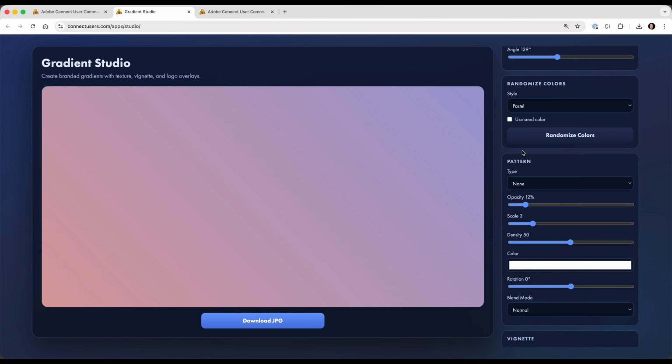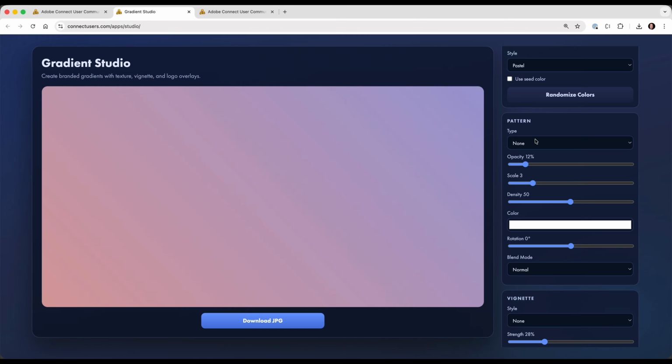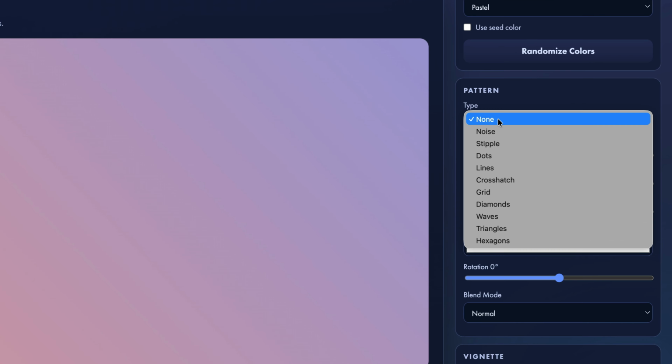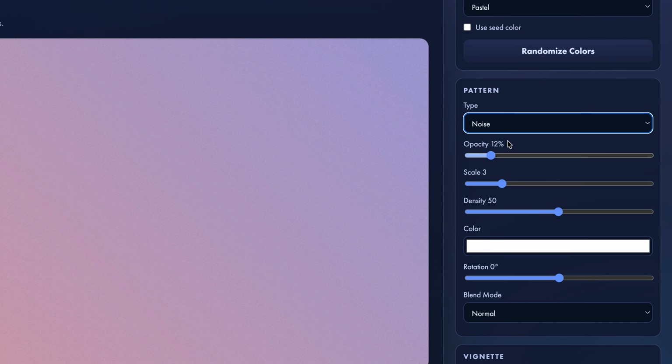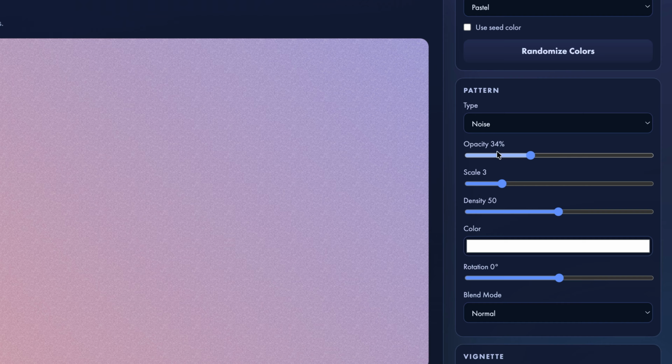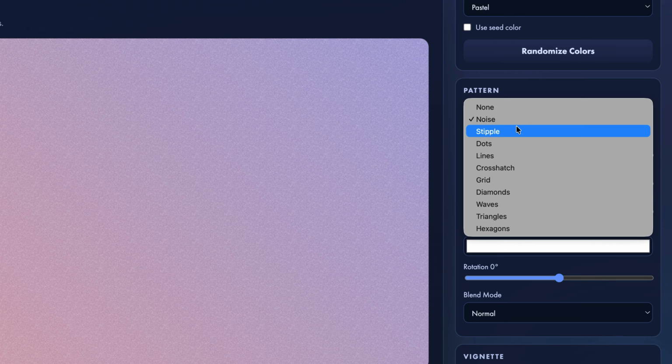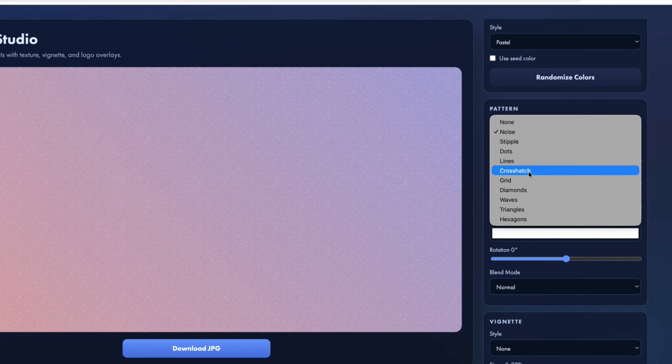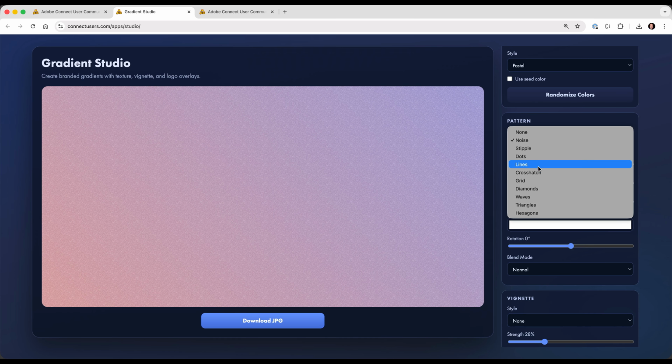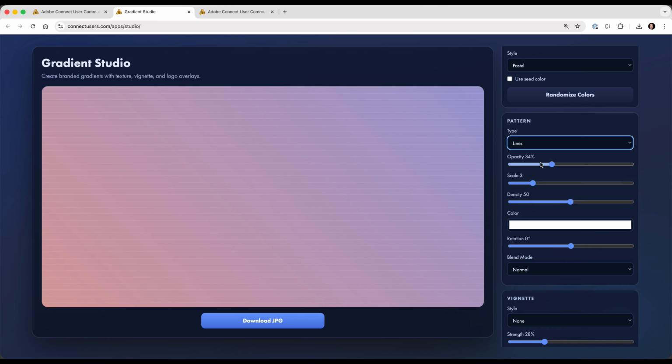And in addition to the gradient that we're creating, we can also add a pattern on top of that gradient. By default, there's no pattern, but I can add something like noise. You can see here as I increase the opacity of that, I can choose from stipple, dots, lines, a crosshatch, and other patterns to place on top of that gradient. Let's choose lines here for now.